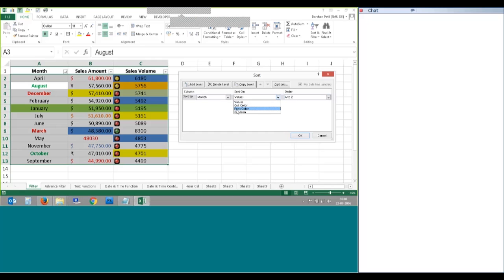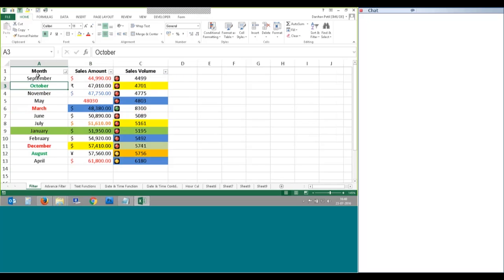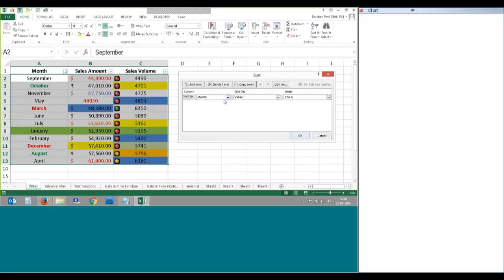Then sort by cell color or font color. You decide which one you want. Say font color, because in column A we have green text and red text. Otherwise go with values if possible. Z to A is reverse order, see, Z to A months, reverse order. So that is one custom level. One thing we have applied: custom sort, one level.